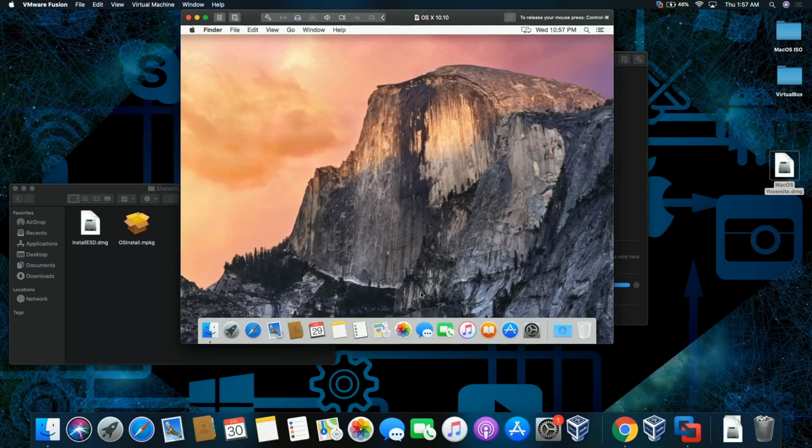And this is how you install Mac OS Yosemite on Mac OS Catalina.